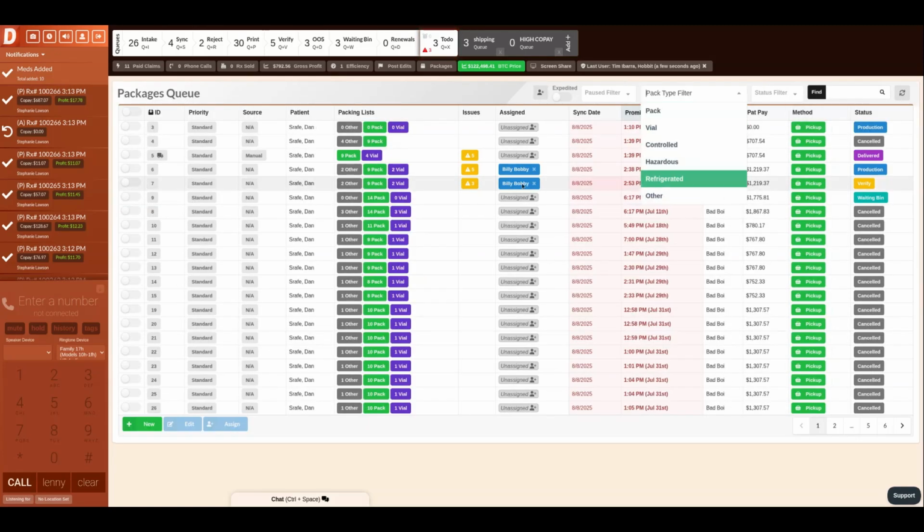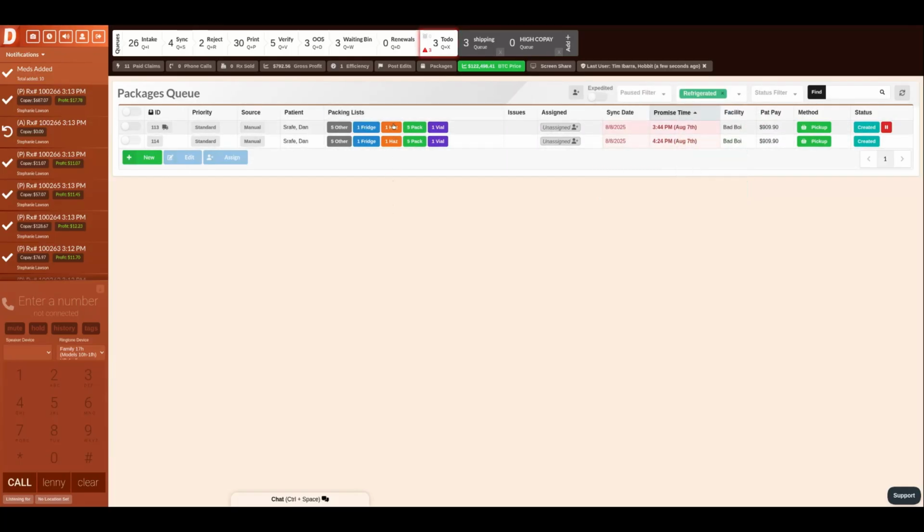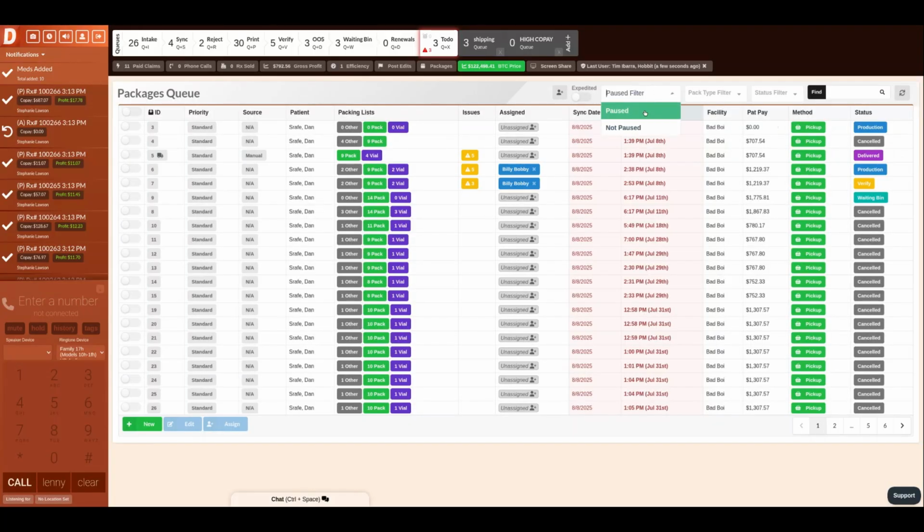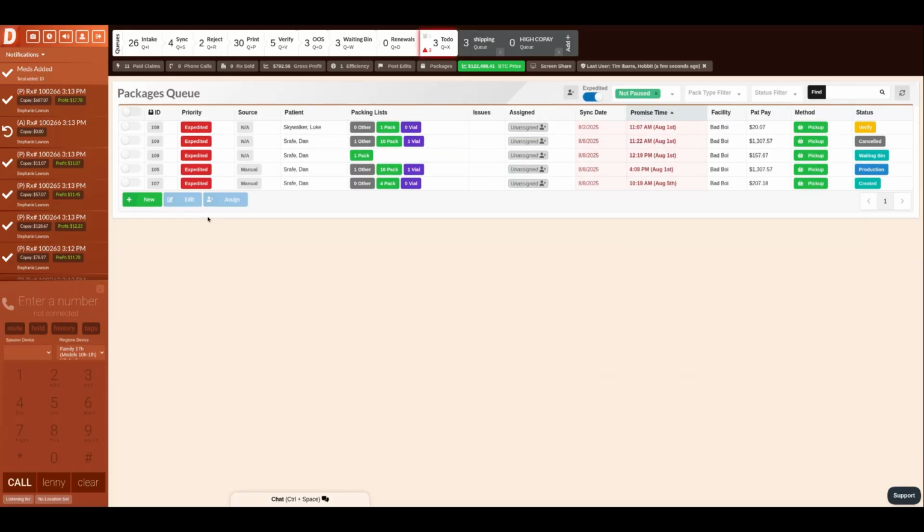You can have pack types. So if you have pack types that were split by pack, vial, control, hazardous, refrigerated, or other, you can see, I want to see only packages that have a hazardous or refrigerated item, as well as, for example, only seeing your not paused packages if you don't want to see those. And you have an expedited filter here too, so you can just take a peek at what's expedited and what needs to go out first. So quick overview on the packages queue.